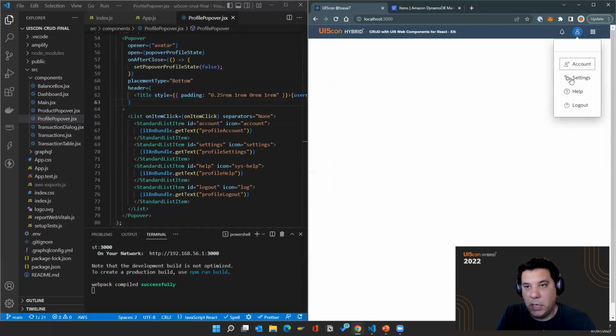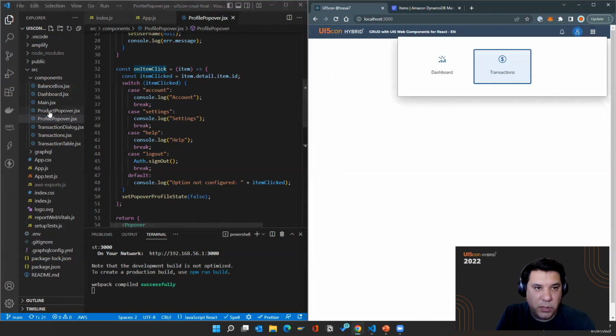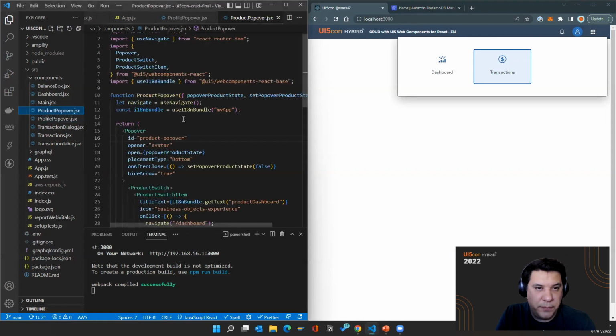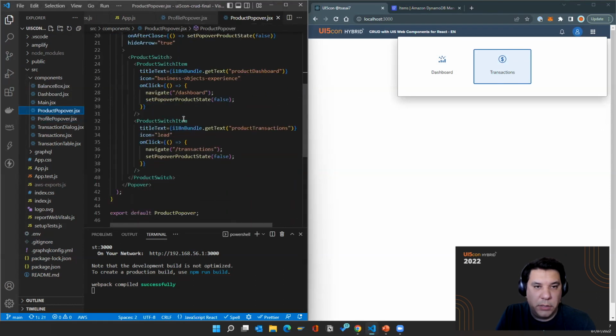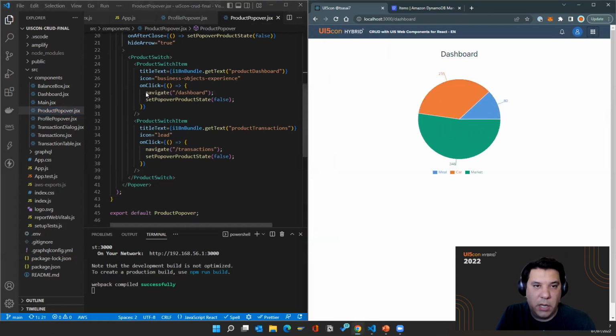Basically, each item of this option is a list. Each item calls a function on item click, and I can do some actions here. And it's the same for the product popover, right? The difference here is that when the user clicks, I navigate to the path I want, and it's handled by the React Router.